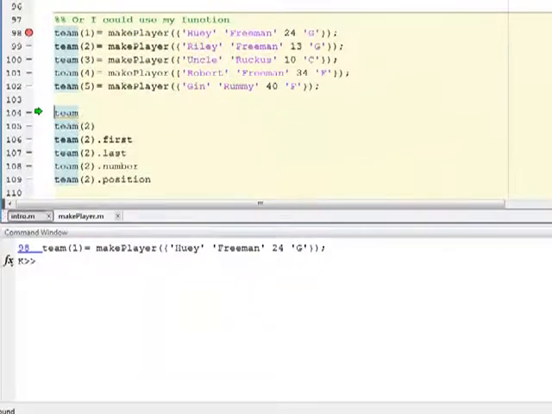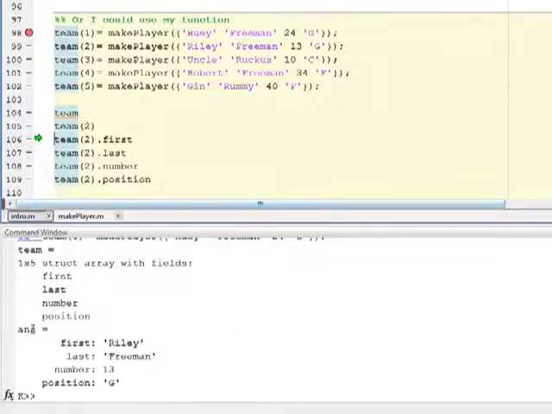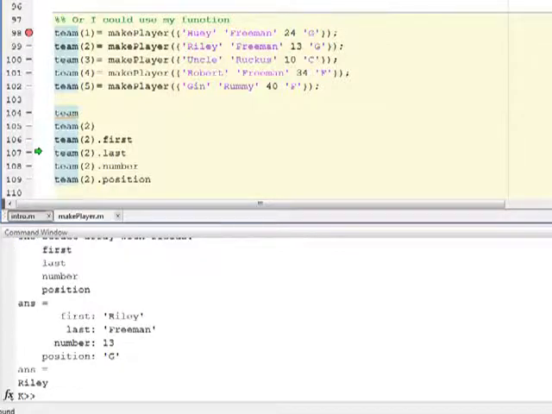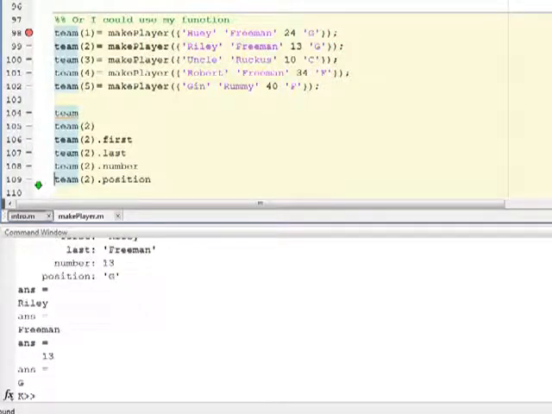And so now when I look at that information, just as I did up above, team is a 1x5 structure array with fields first, last, number, and position. And then if I access the second thing, I get the structure, which contains this information. And if I want the actual information, I do that with the second player dot first name is Riley, last name is Freeman, number is 13, and position is G for guard.